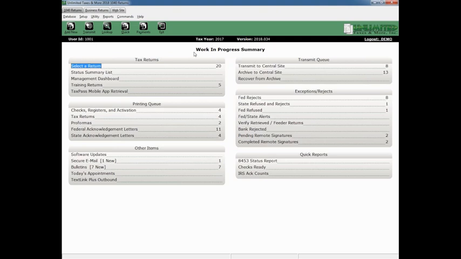Just real quick, let's look at what we have in the work in progress summary itself. It's divided into 6 sections. As preparers, we'll use the top 4 most. The bottom 2 are much more administrative type queues. We'll take a look at these, but not as in-depth. Let's look at the tax returns queue.